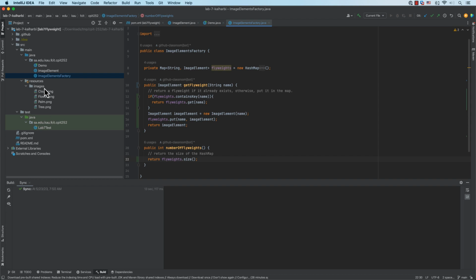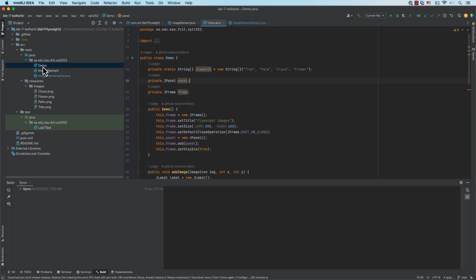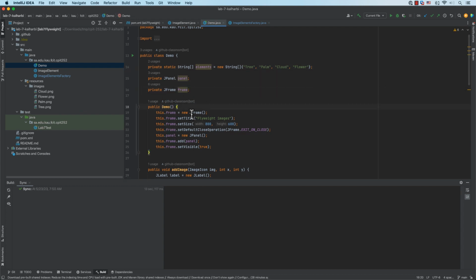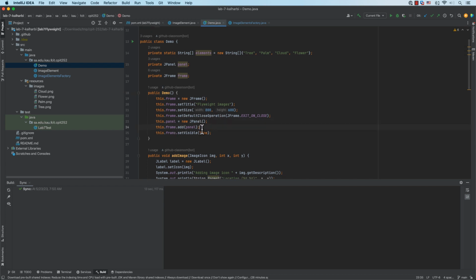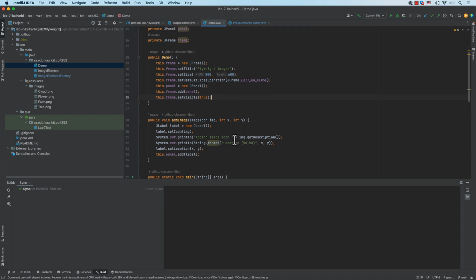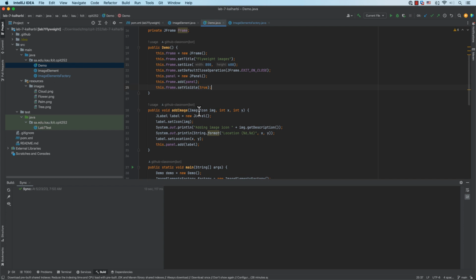Let's take a look at the demo, the client class. So we have here 4 images for the cloud, flower, palm, and tree. We have a JPanel, a JFrame. Create a JFrame, set the title, the size, and then make sure it closes when we close it, and then create a JPanel as a container, and then we add things to it, and then we set visibility true.